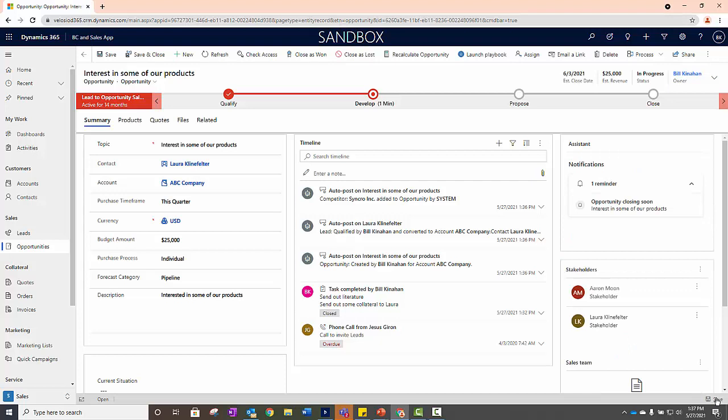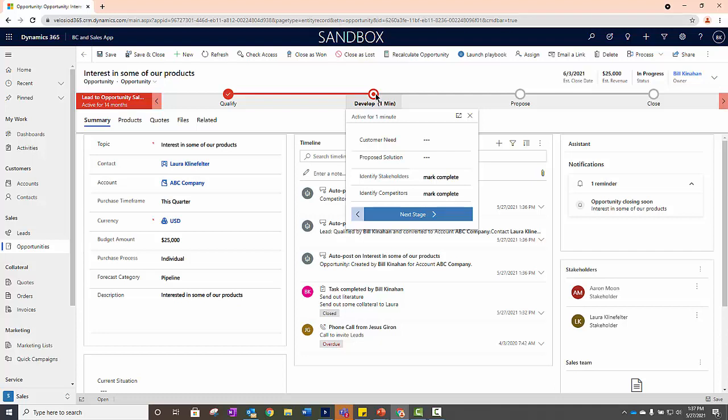Now, as I go through this, I'm going to do different activities from within here. I'm going to have different interactions with Laura. As that goes on, I may determine that, you know what, we're no longer in the develop stage, right? So I'm going to move them forward to propose. But before I do that, yeah, we have identified who the stakeholders are. We have identified who the competitors are. We're going to sell them some widgets, okay? And no real solution today. So we're actually walking into a new opportunity for us there.